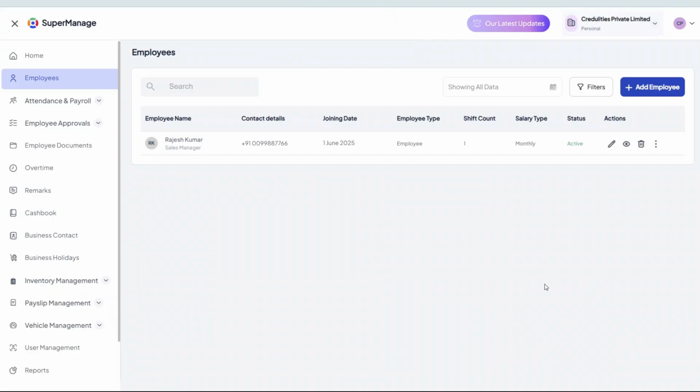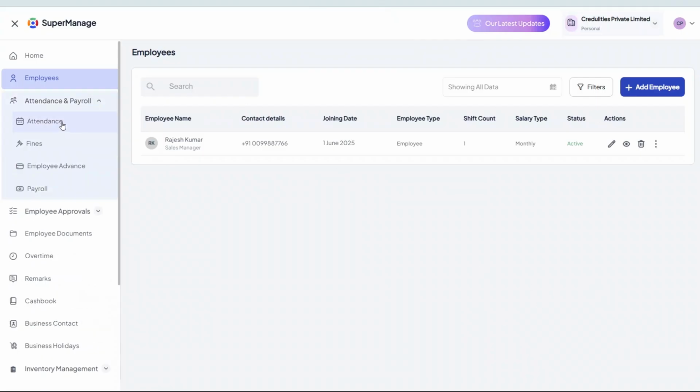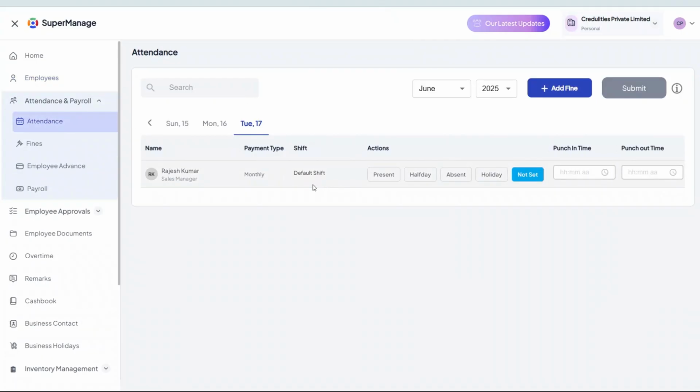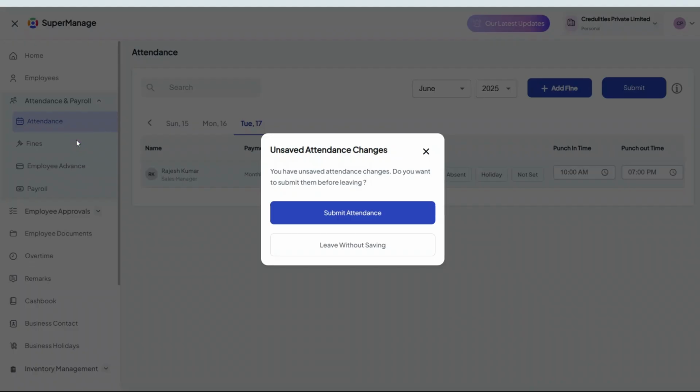Now let's go to the Attendance and Payroll section and click on Attendance. As you can see, the employee we just added hasn't been marked present today. Let's mark them present and set the punch in and punch out time. Before we proceed further, we need to save any unsaved changes. Click on Submit Attendance to save the modifications.